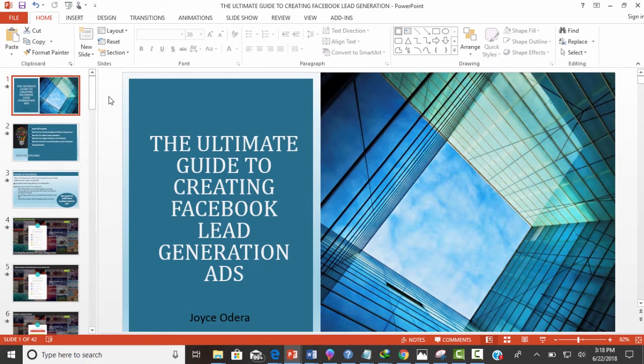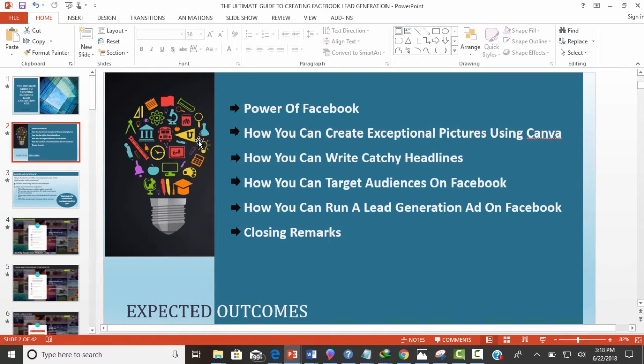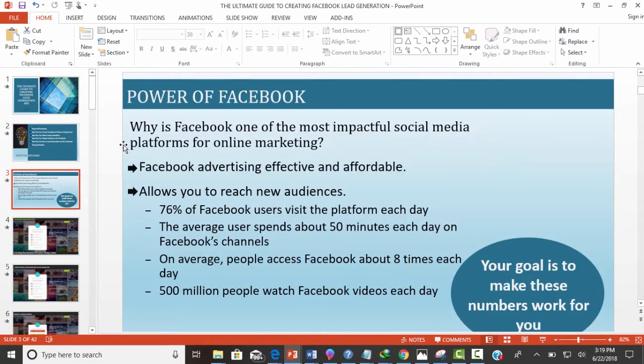It's called the Ultimate Guide to Creating Facebook Lead Generation Ads. Okay, so let's begin. In this training, you're going to learn the power of Facebook, how you can create exceptional pictures using Canva, how you can write catchy headlines, how you can target audiences on Facebook, and how you can run a lead generation ad on Facebook. So that's it. Straight to it.